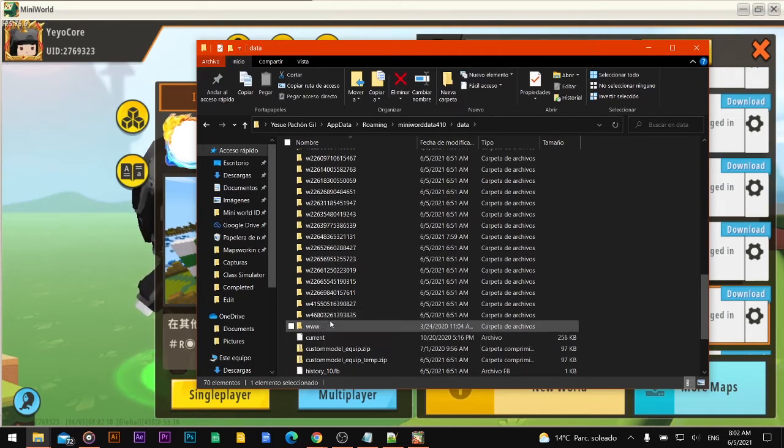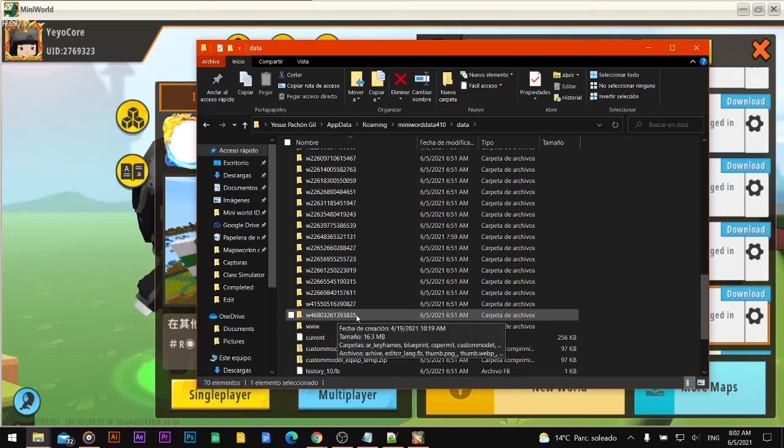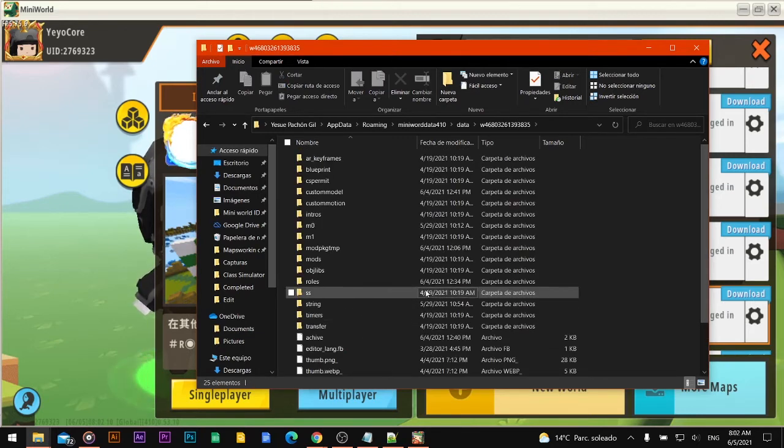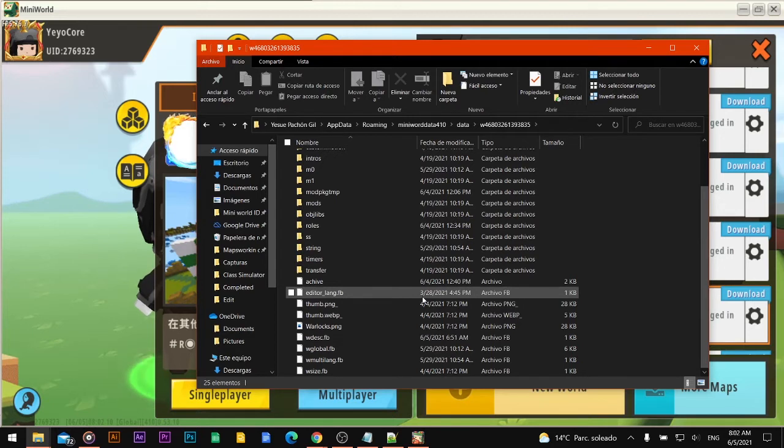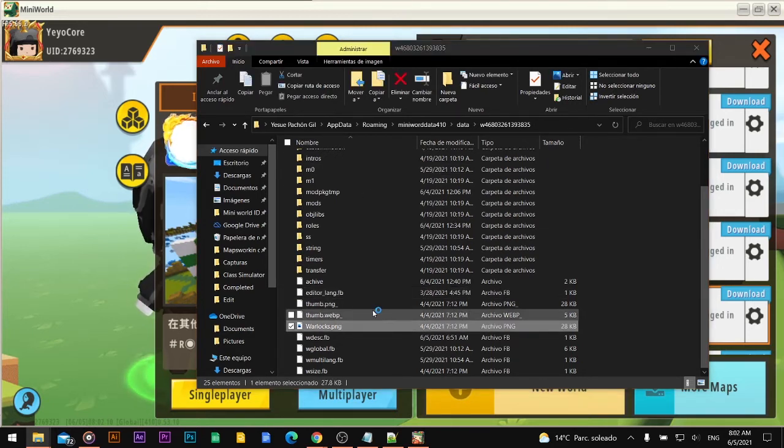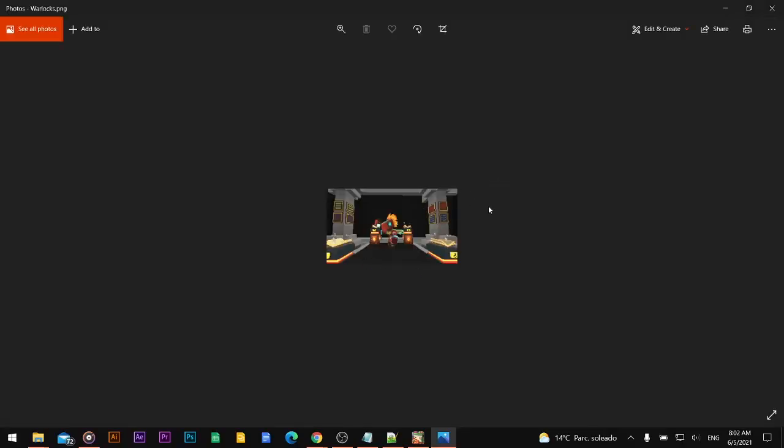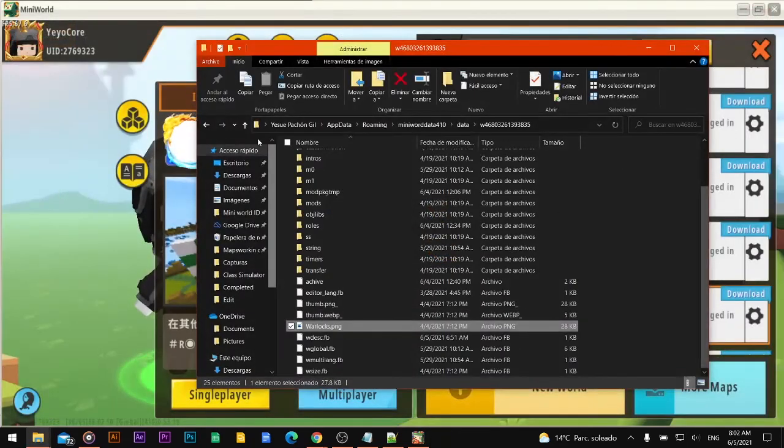So once you are here, as an example, you can see which map is it. It takes a little bit to know how you can edit your maps. As an example, I know this one is mine, because if I open this small image, you are going to see here the preview of my map, and this is one of the maps that I created, okay?